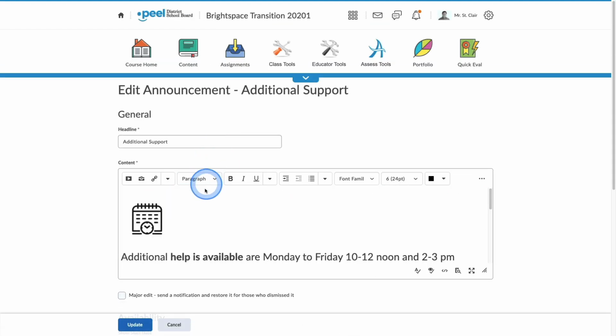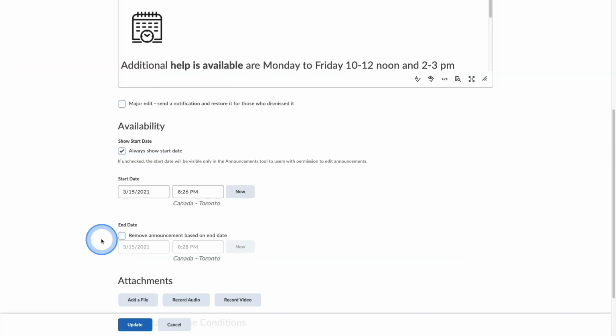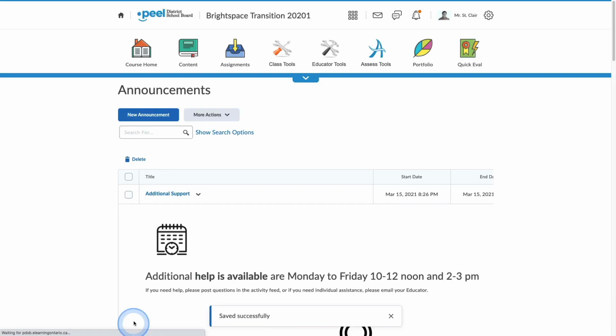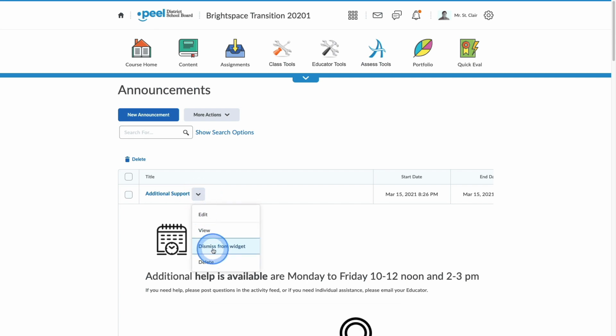So if I don't want my students to see this, I have a couple different strategies. I can say end date and update, and it'll go away. I also have the option to dismiss from widget.